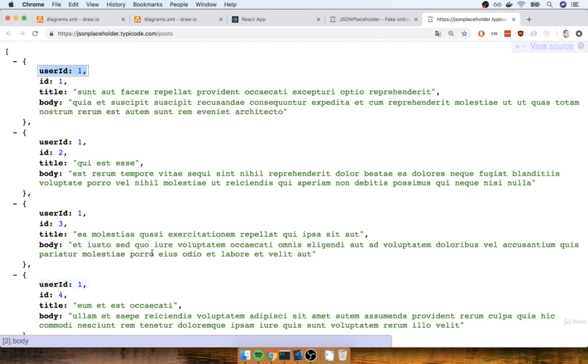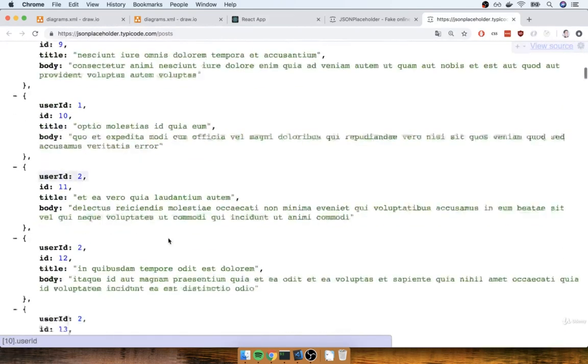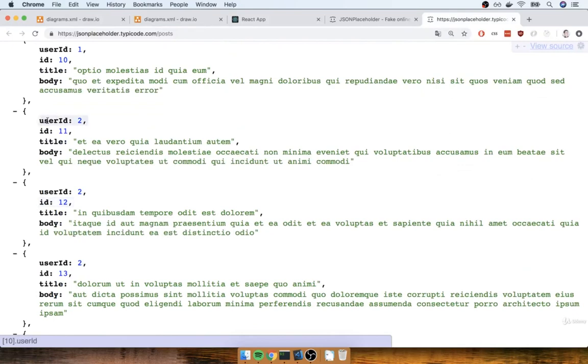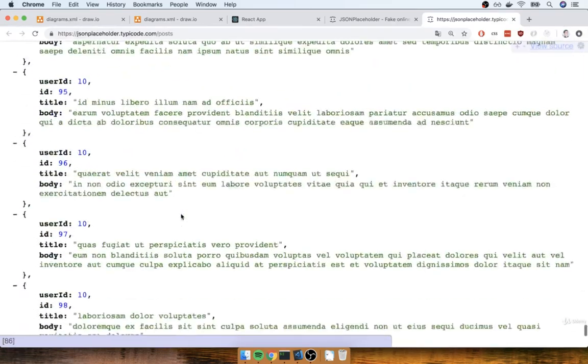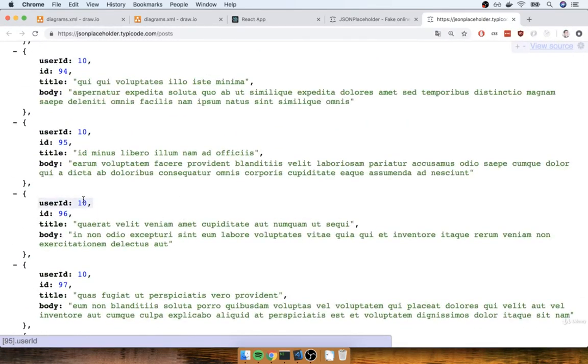Every 10 posts inside of here has been made by a different user. So if I scroll down 10 posts, I'll see that I now move on to the next user, the user with ID number 2. And then we can keep on going down, down, down. Eventually we'll see that we get to user with ID 10. So all of the blog posts that we have retrieved are made by user 1, 2, 3, 4, 5, 6, 7, 8, 9, or 10.